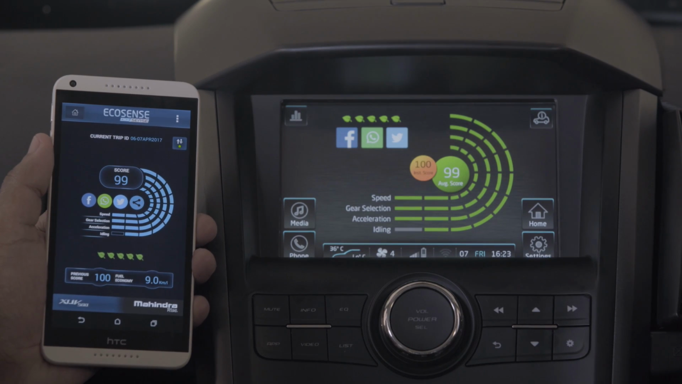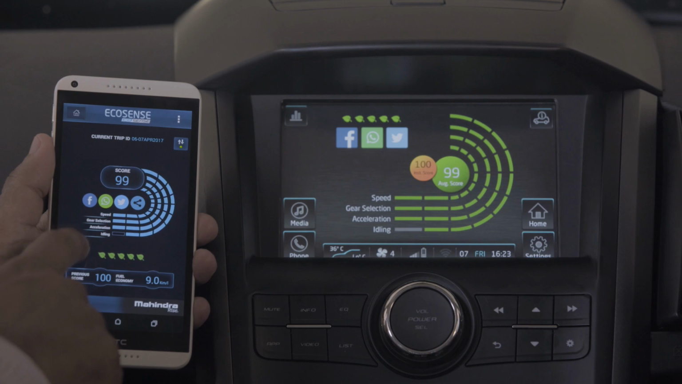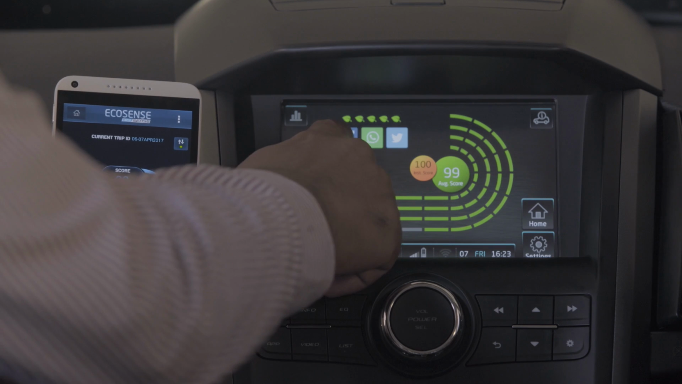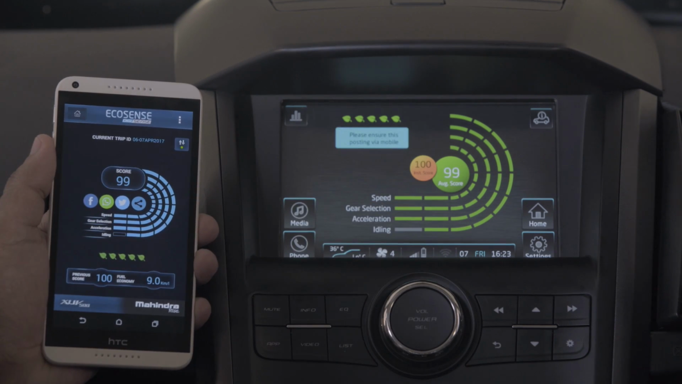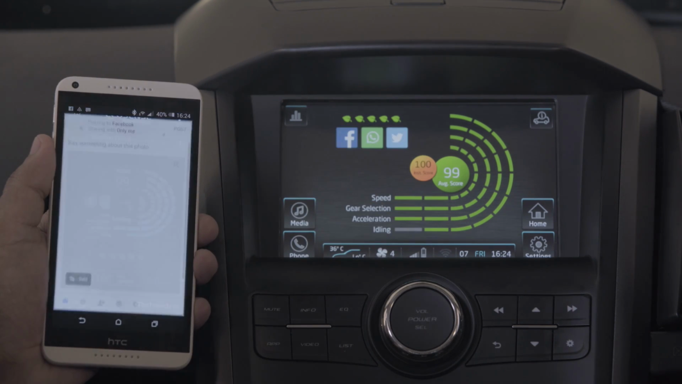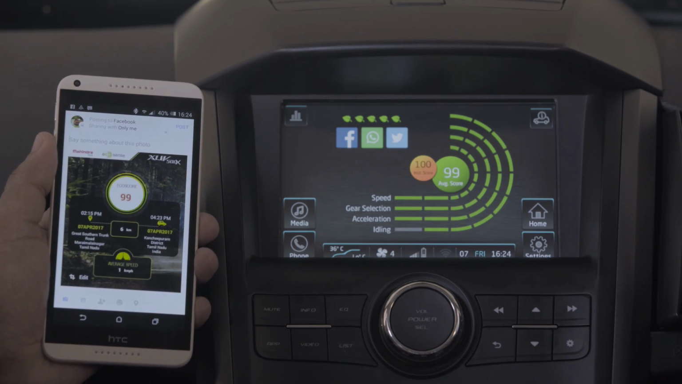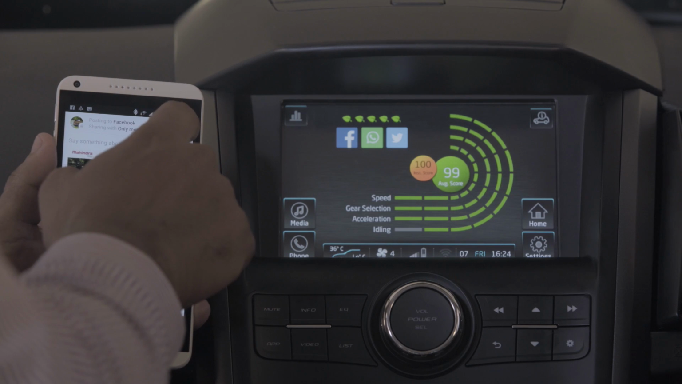Now let us check the social media options. Here we have Facebook, WhatsApp and Twitter. To use these options, the mobile phone and infotainment system has to be paired via Bluetooth, and the BlueSense app needs to be connected. Now let me click on Facebook. Upon selecting Facebook, an image will be created which consists of Ecoscore, source, destination and other trip details, and by clicking post, this image will be uploaded on Facebook.